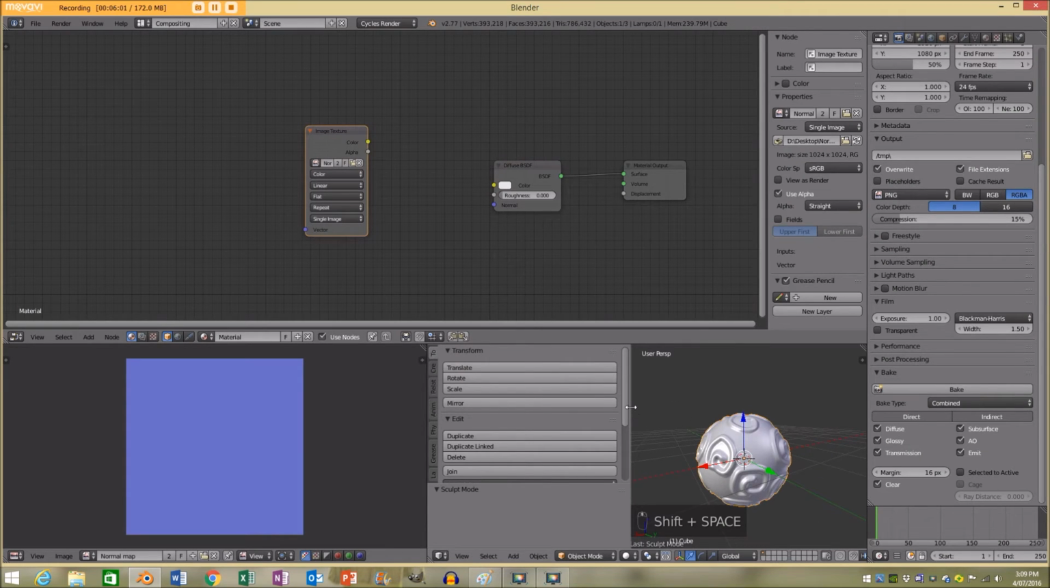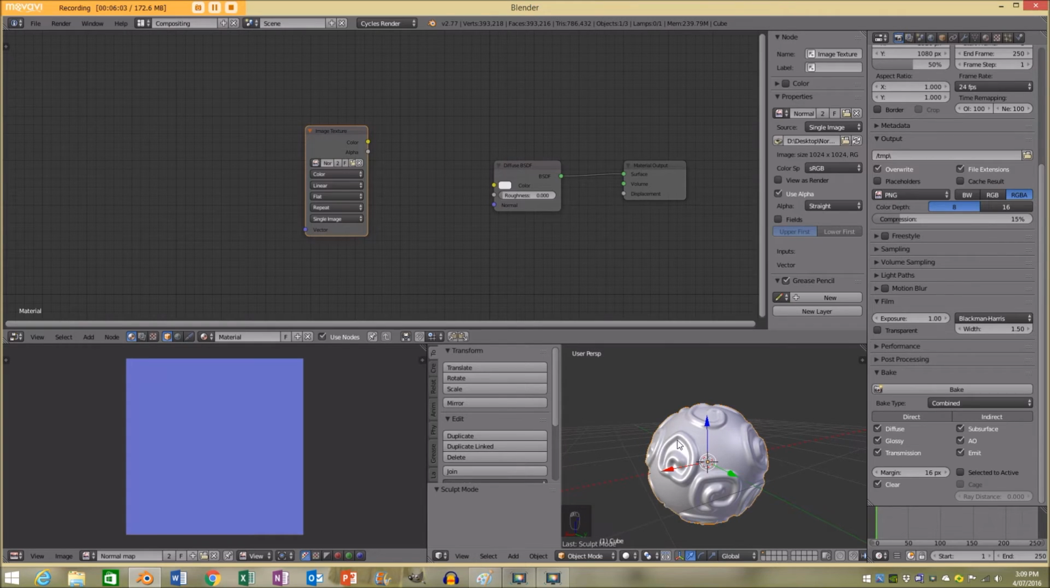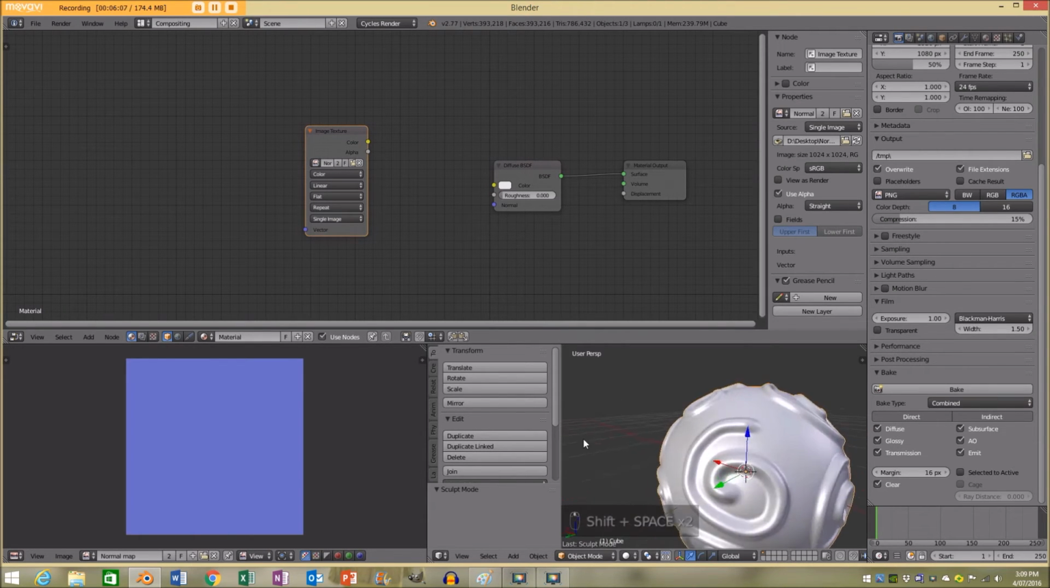And by the way, when I did that, I just pressed Shift+Space to go into that window. You don't have to do that. It's just to give me more space.